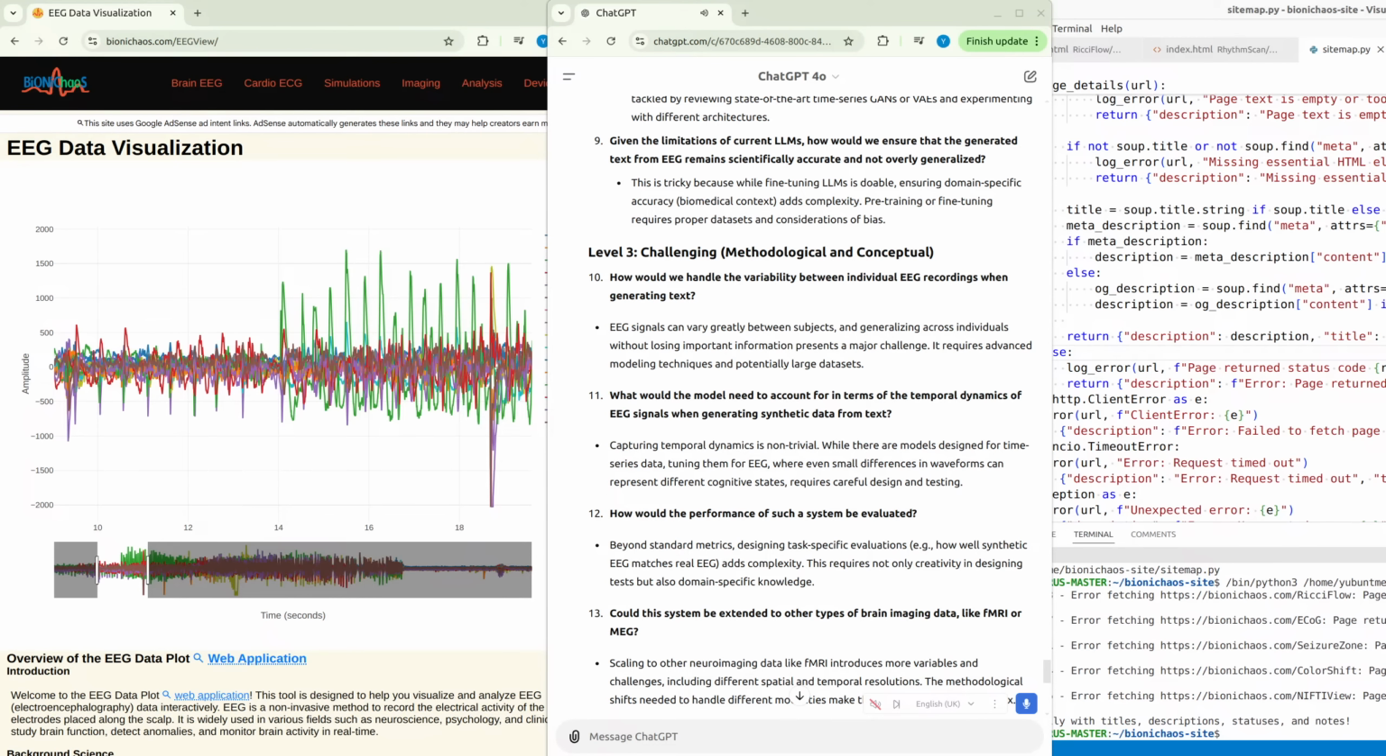15. From an ethical standpoint, how could this system be used responsibly in medical or research contexts? Ethical considerations, especially around synthetic data, introduce complex interdisciplinary issues. Ensuring that synthetic EEG isn't misused requires a strong understanding of both the technical and ethical sides, including privacy, data validity, and the potential risks of synthetic data in diagnostics.